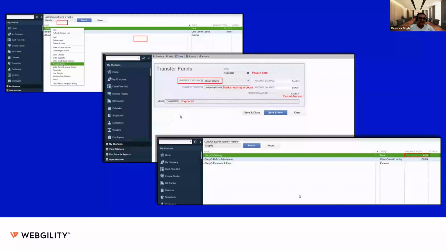As far as the automation goes, Webgility has full automation starting from downloading the payouts, downloading orders, posting them, posting the payouts as well. But the screenshot that you see here, these are the steps that need to be done manually because it's something that you need to do in QuickBooks.